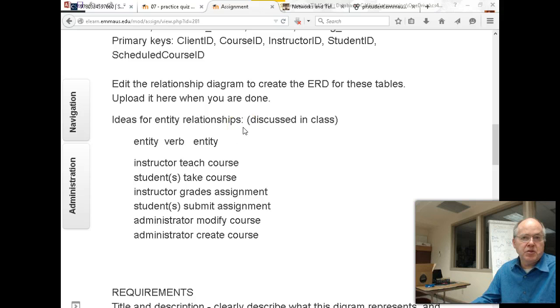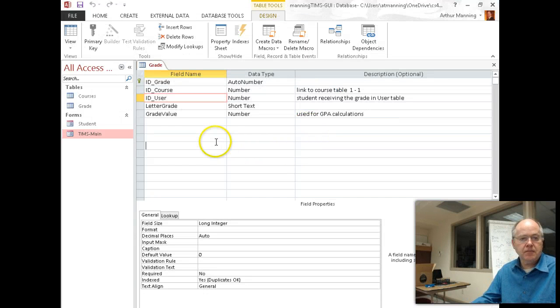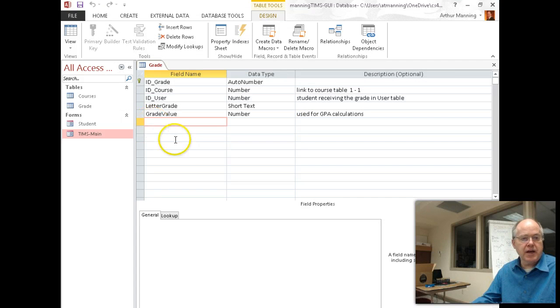Letting Access help us with most of that when we do the relationships in our Access database. And if I come up with some ideas, I'll add another table and I'll share it with you. So as you come up with things, you're welcome to email back and forth your databases to share your tables.